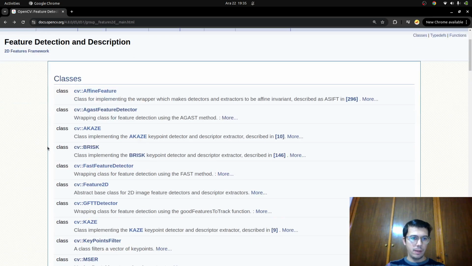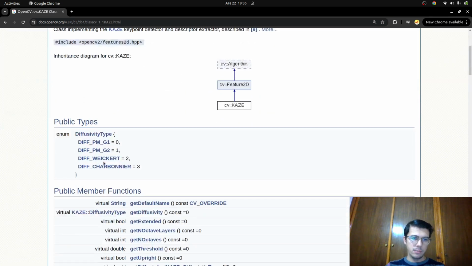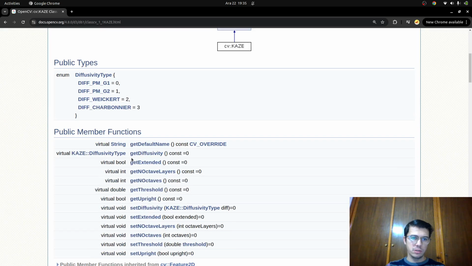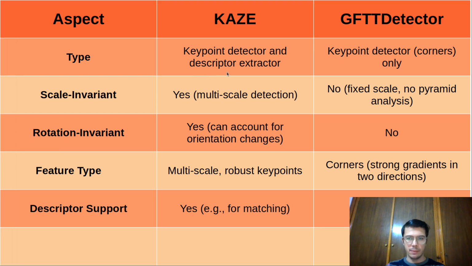Hi everyone, welcome back. Last time we talked about the GFTT detector, and today we are going to talk about the KAZE detector. Before starting a new feature detector class, I want to compare them in a table. I'm going to update this table whenever we switch to a new feature detector, so we can easily understand and compare the detectors together.